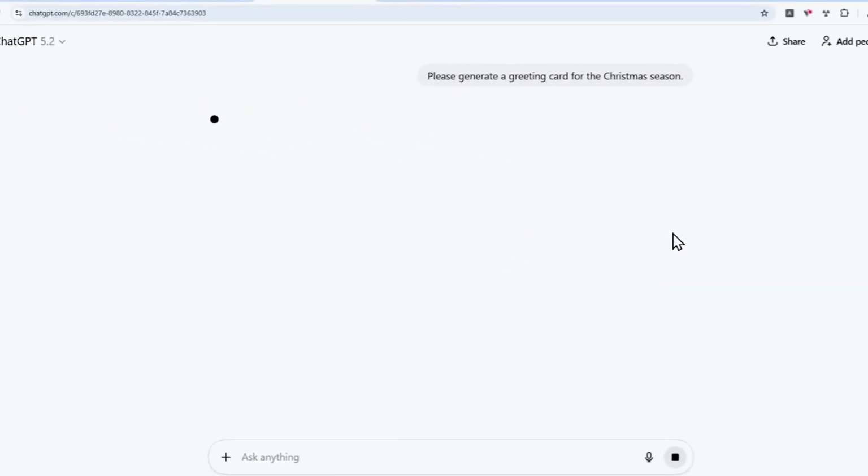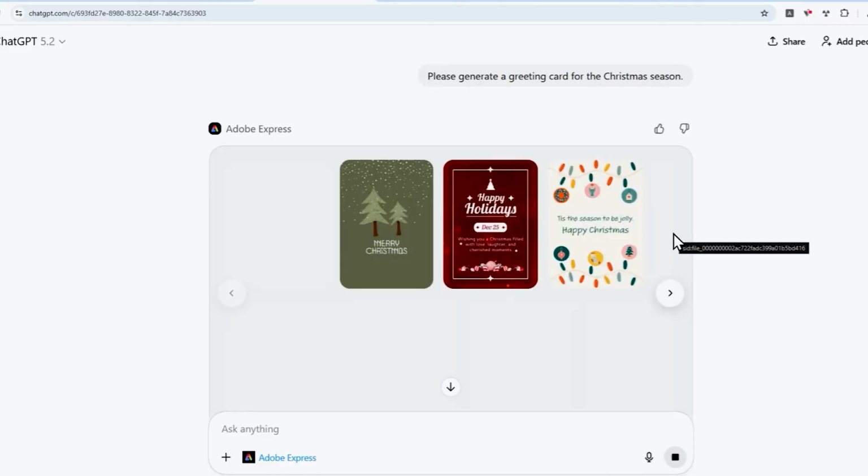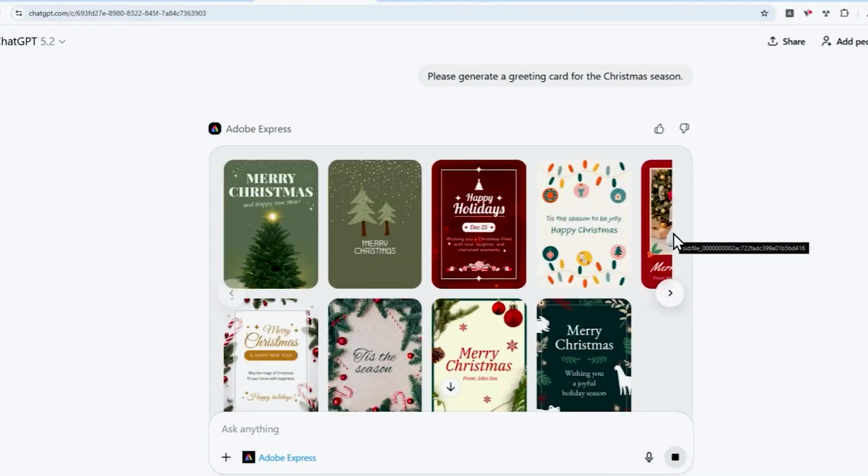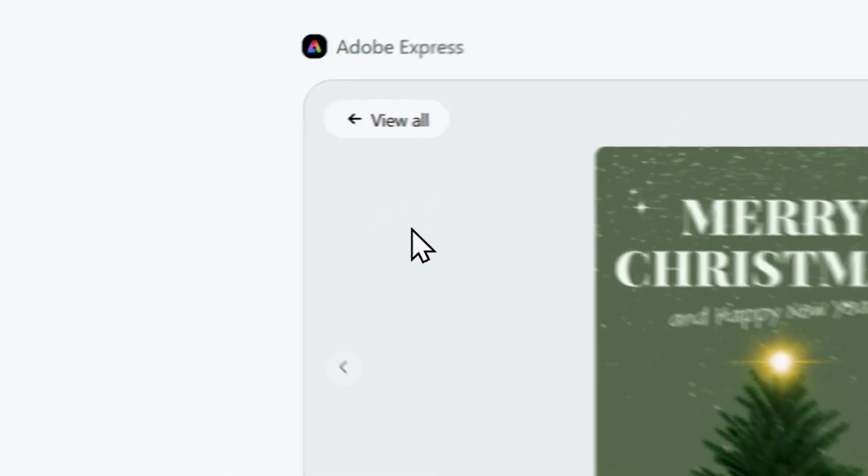Send a message and just wait for ChatGPT to call Adobe Express, and then you'll see that you'll get some designs or templates depending on your prompt, and you can choose, and then you can start generating some designs or iterating the process. There you go. I think it looks great. Now let me try maybe this one.